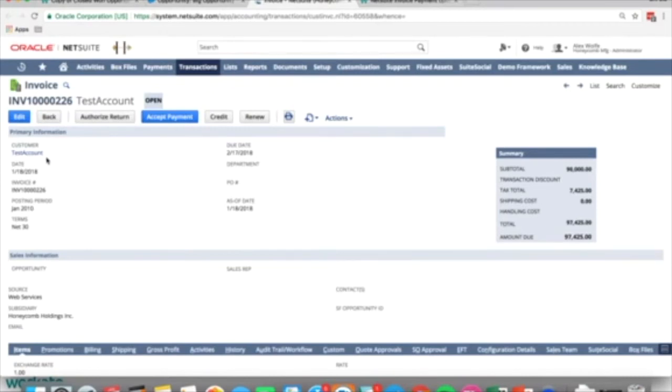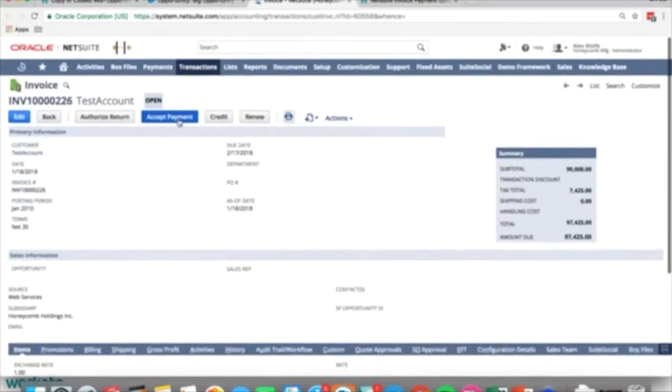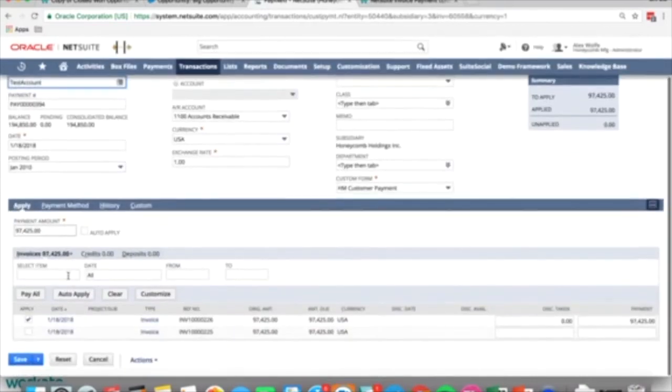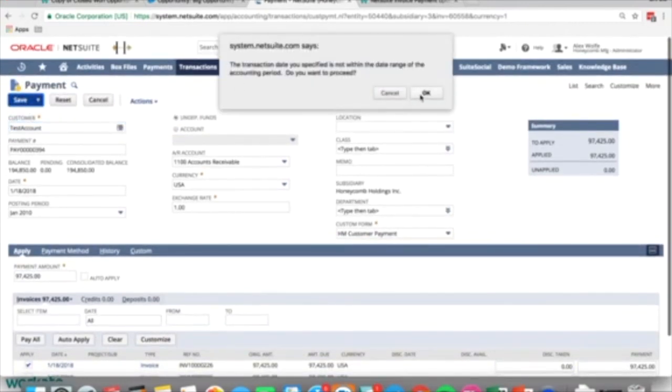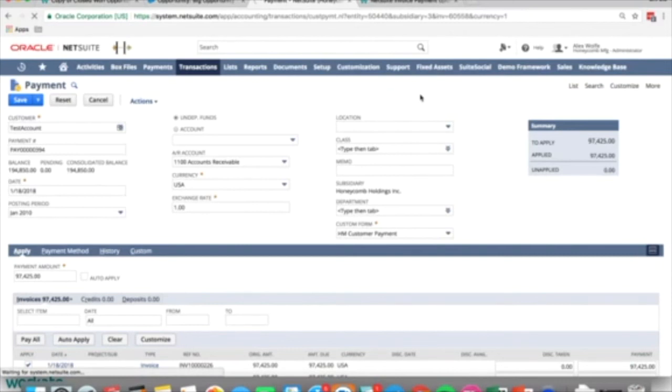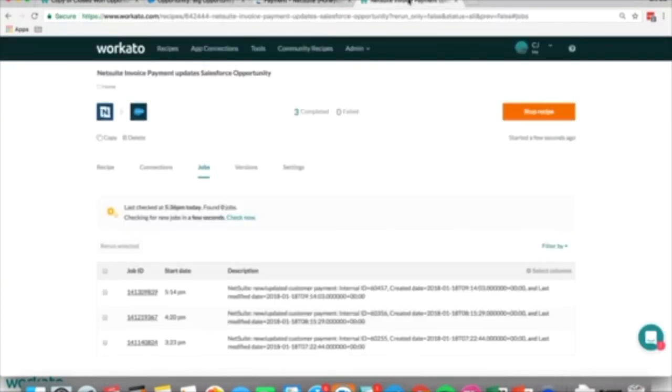So if we look at the invoice that we created earlier under Test Account with two items, I'm going to click on accept payment. And then I will apply it to the invoice and then I will save. Click OK. So again, if I go back to my recipe, which is in charge of syncing payments, and click on check now, it should find the event, and then it will sync it back to Salesforce.